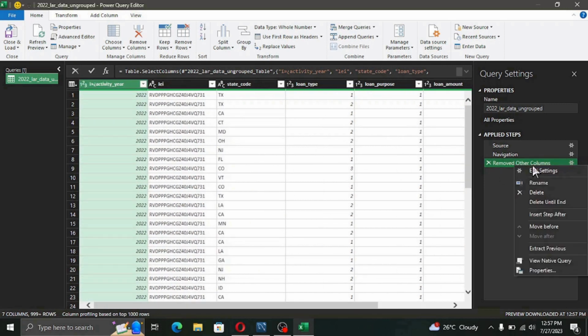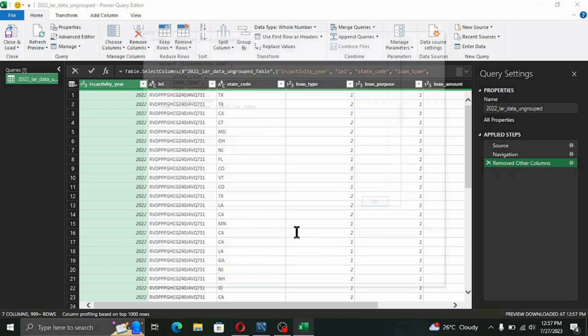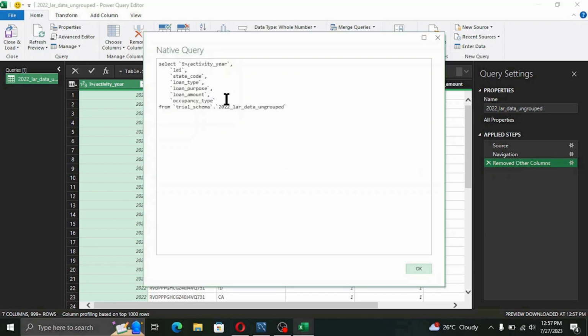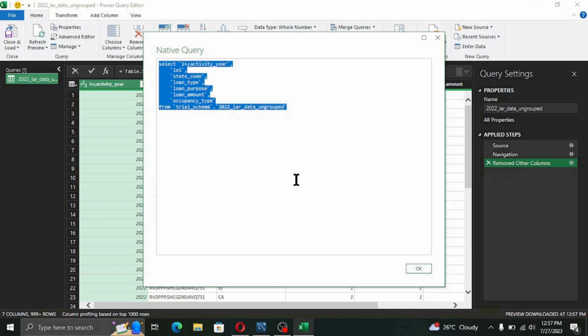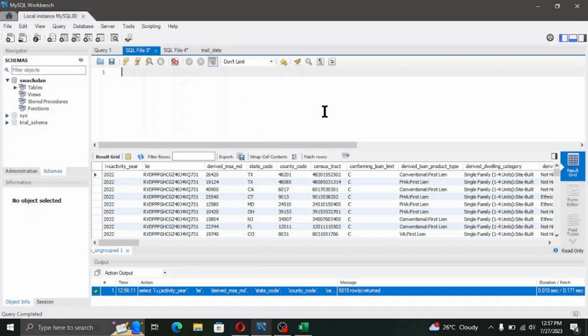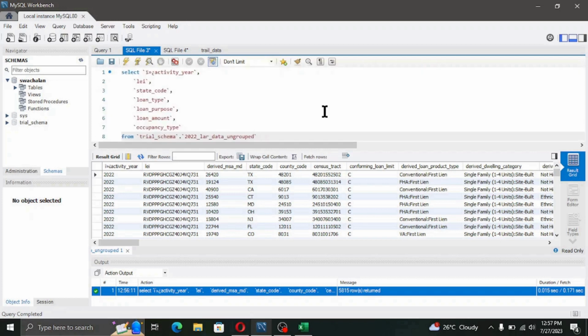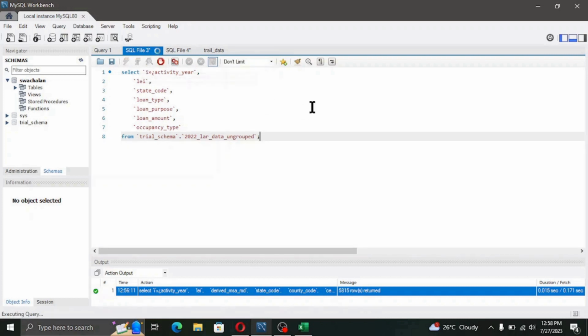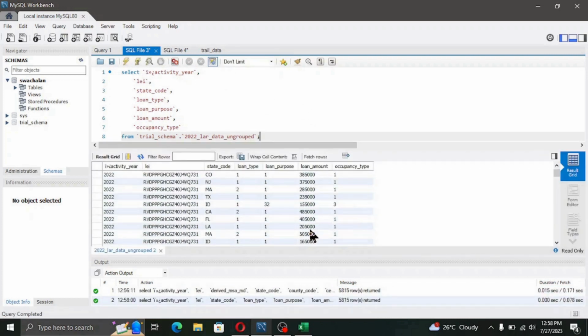I'll right click on this last step, click on view native query, and now you will see that the query has changed. It has excluded all the other columns. I can copy this, remove the query which I have already typed over here, or I can just add the extra query below it and again end it with a semicolon. I'll click on execute. So I'm only getting these many columns out of the entire columns that we saw.